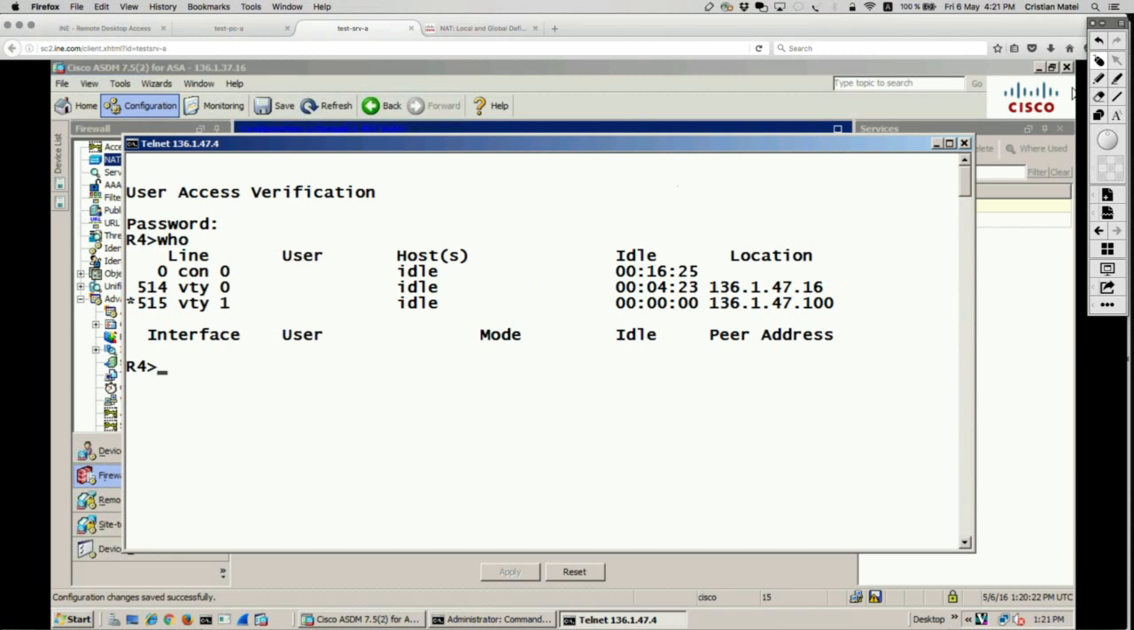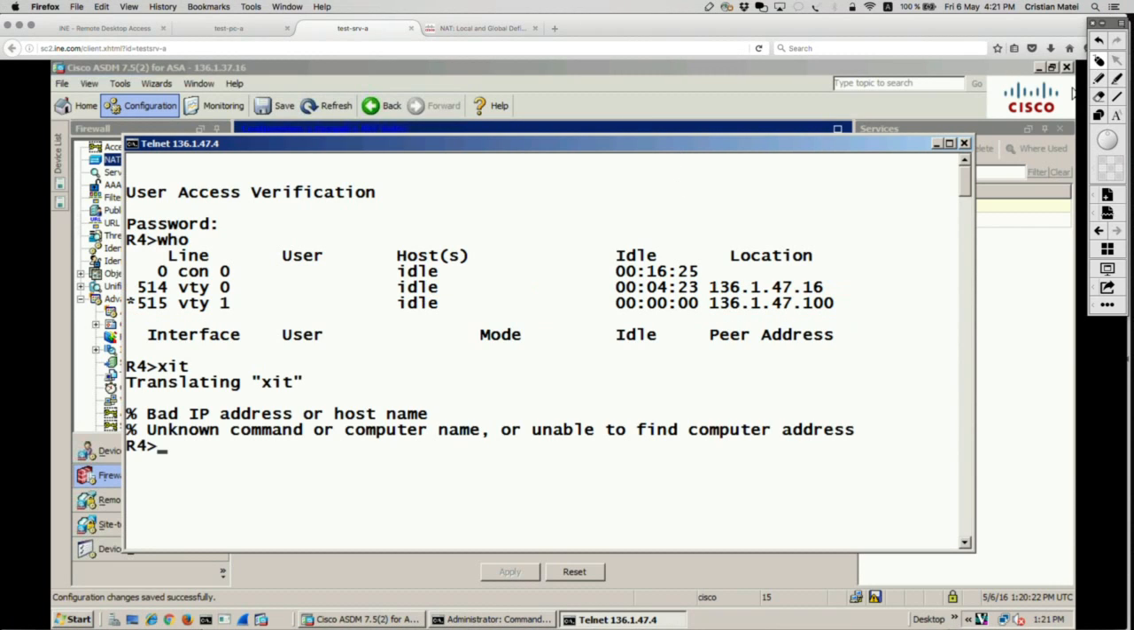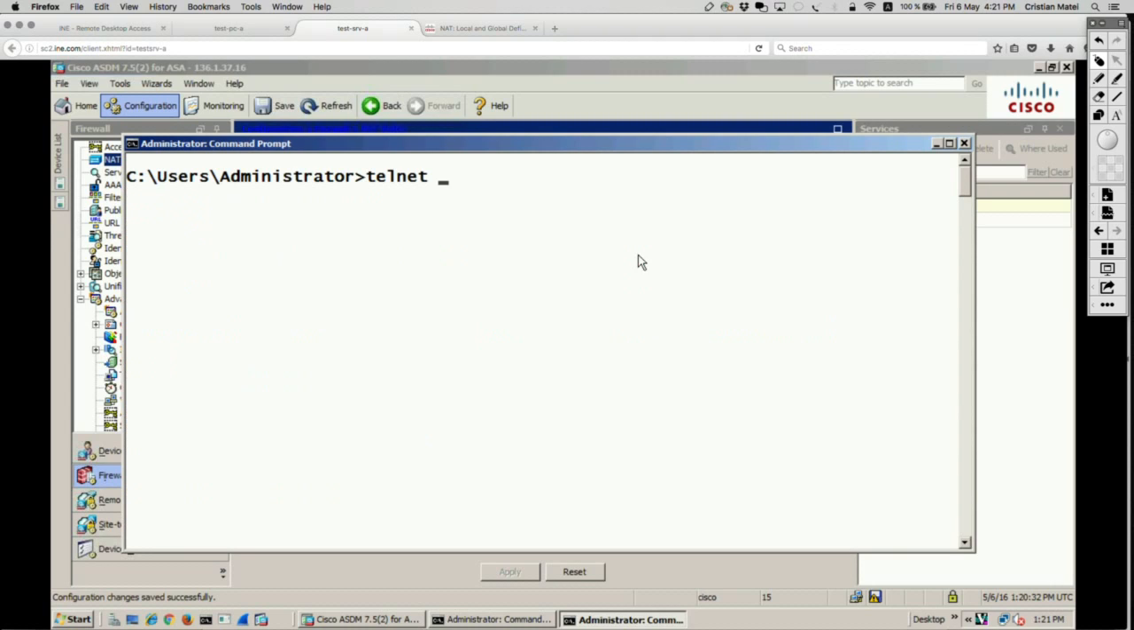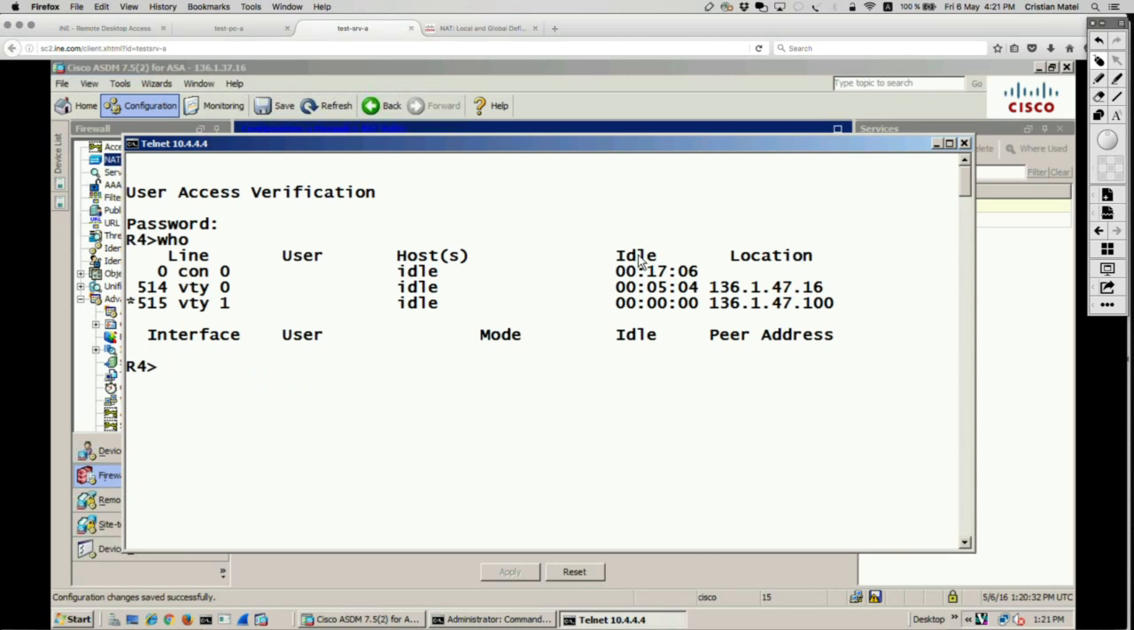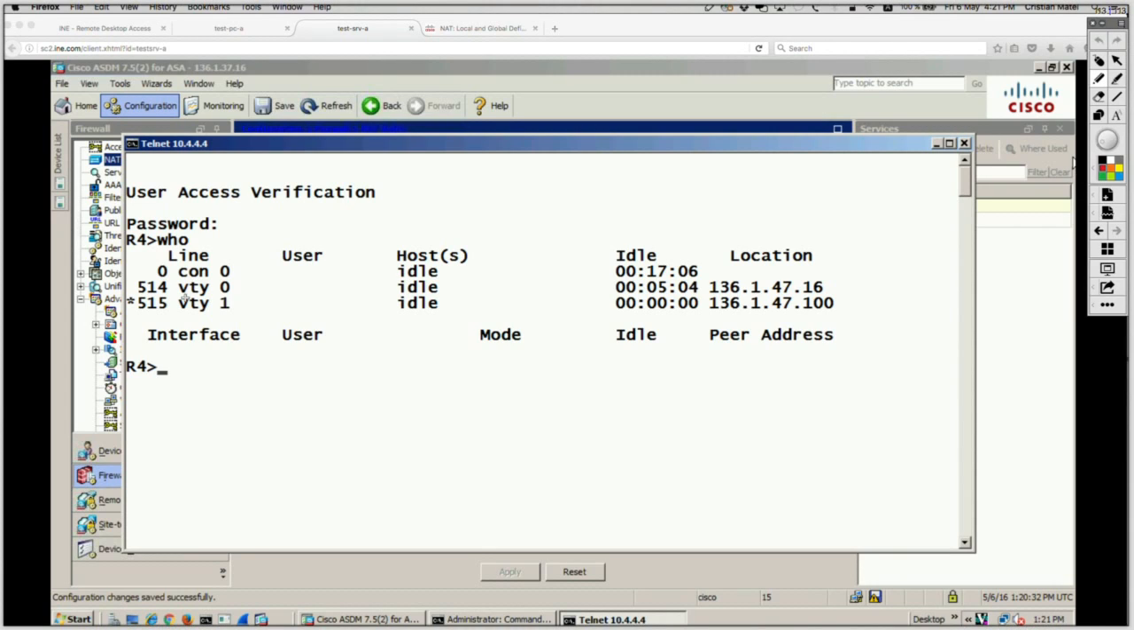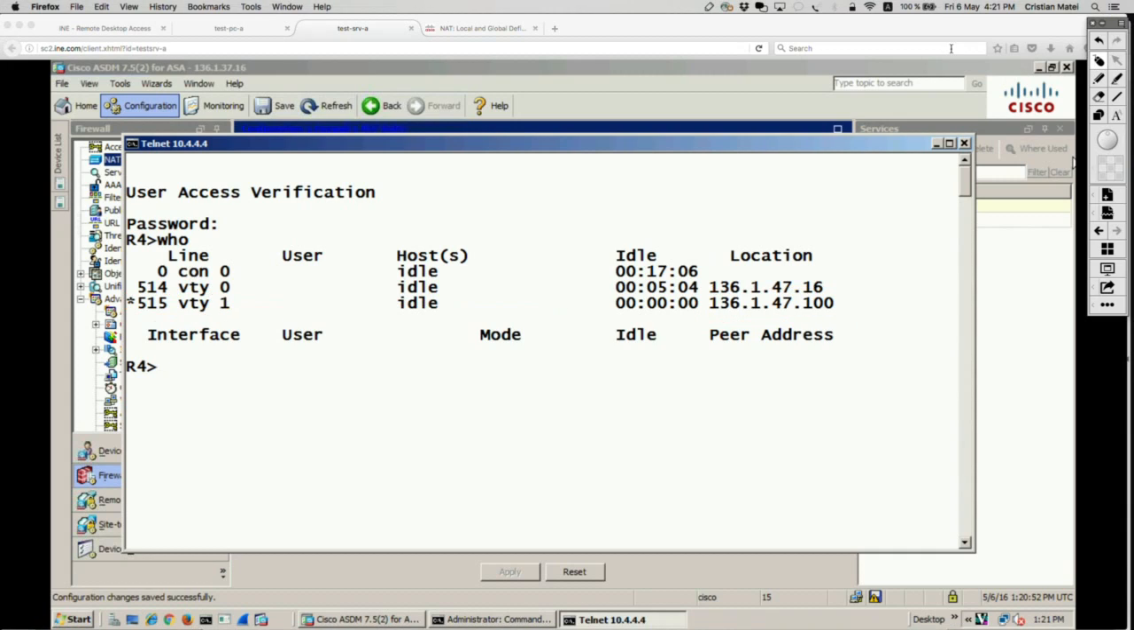Likewise, if I telnet to the loopback of router 4, I get NATed into the same address of that .100. Telnet 10.4.4.4, Cisco, and who. This is the active session, the one with the star, and as you can see, I'm again NATed into the same address. But once I confirm my policy NAT, when I telnet to the loopback of router 4, I'm going to get NATed to that .200.